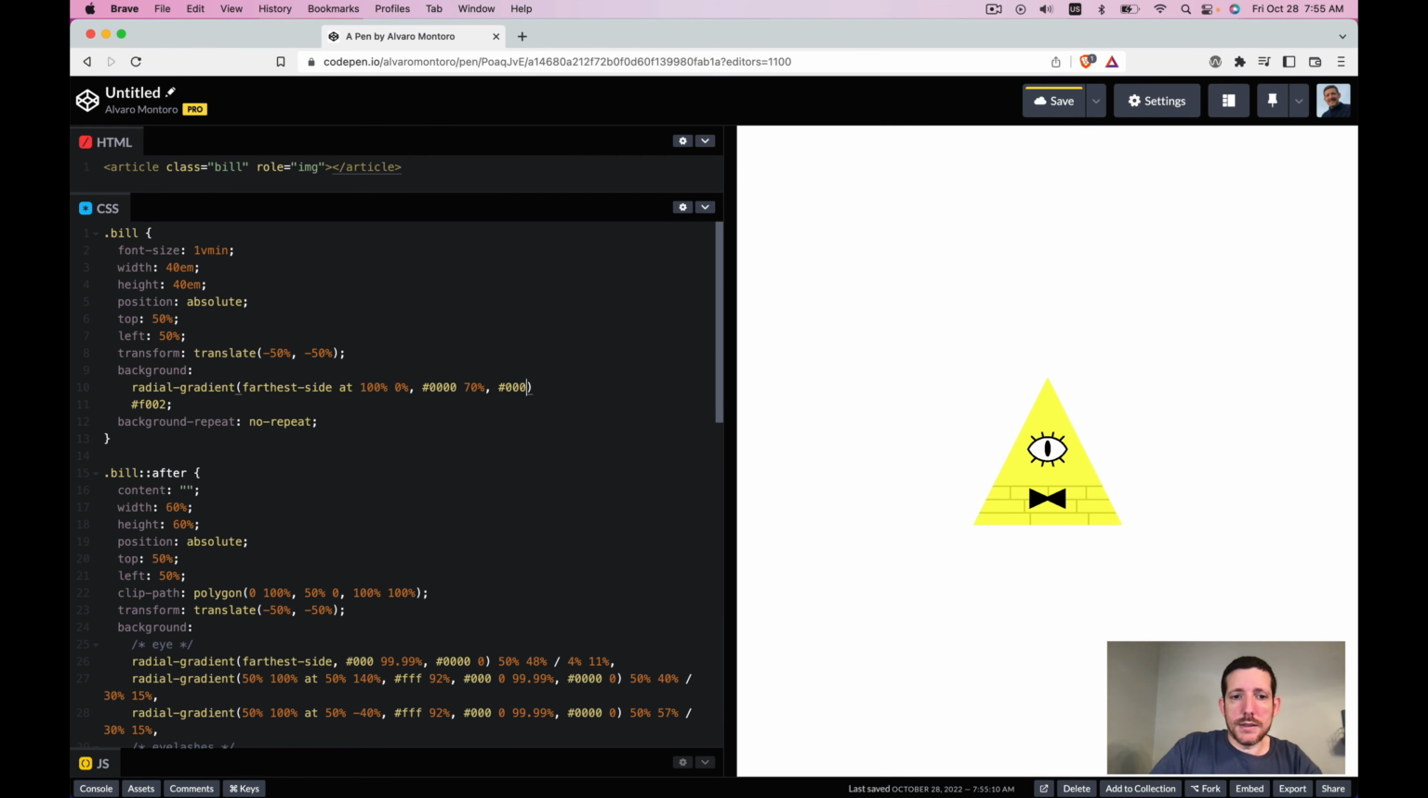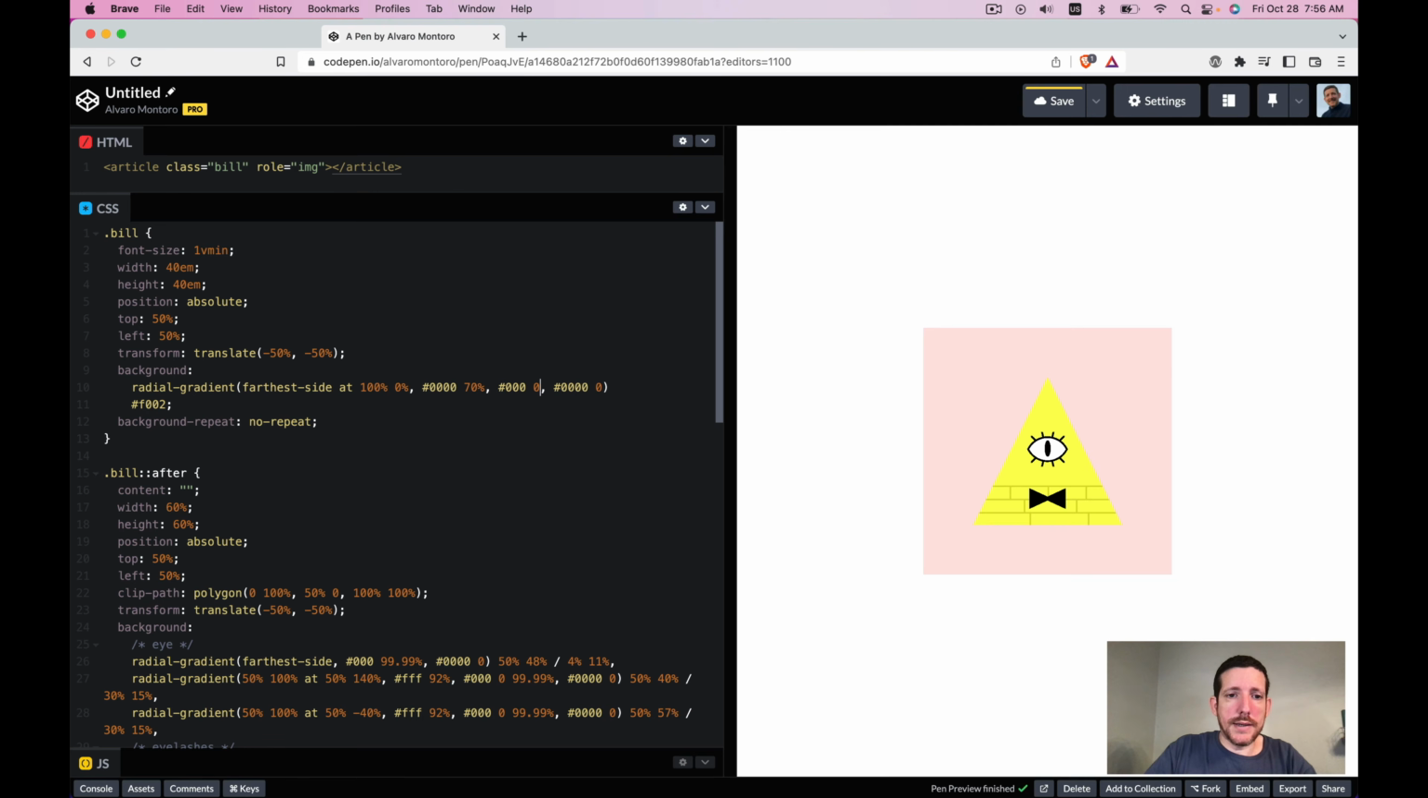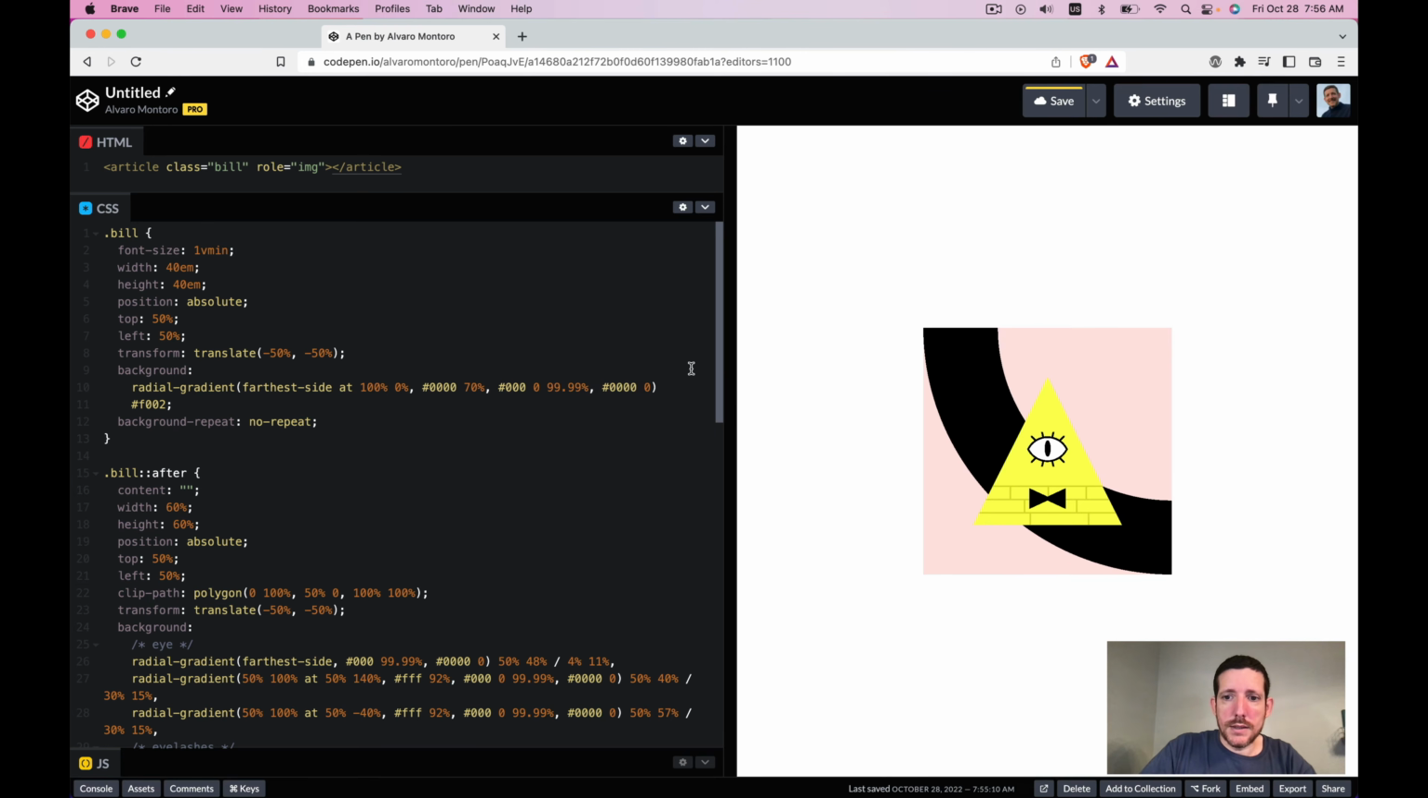70% and 0, and then again 70%. No, 70, 99. Sorry, 99 district. Let's see if I have energy enough. So first of all, we need to make it smaller so it fits here. And second, that curve is not really nice. We want to lower it a little bit.